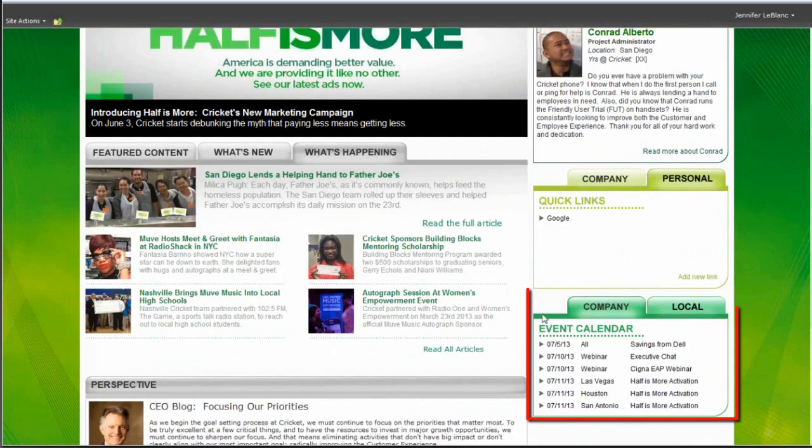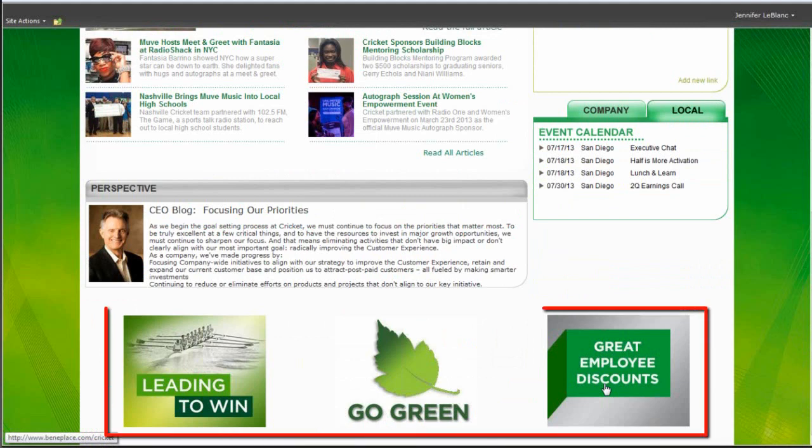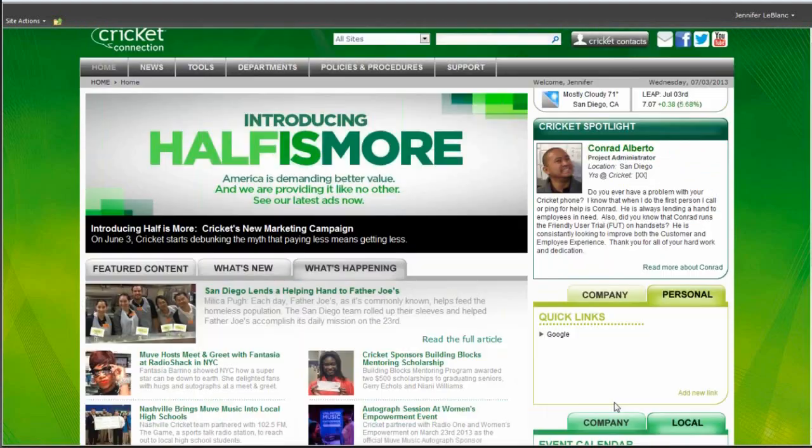Below the Quick Links feature are two views into the company calendar. Clicking on the Company tab will show you upcoming events that are relevant to all employees, while clicking on the tab labeled Local will show you only the events that are taking place in your geographic area based on your Active Directory profile. At the bottom of the page, you'll see graphical links that are important throughout the company. These will change over time, but will always be connected to the organization's key initiatives and employee opportunities.